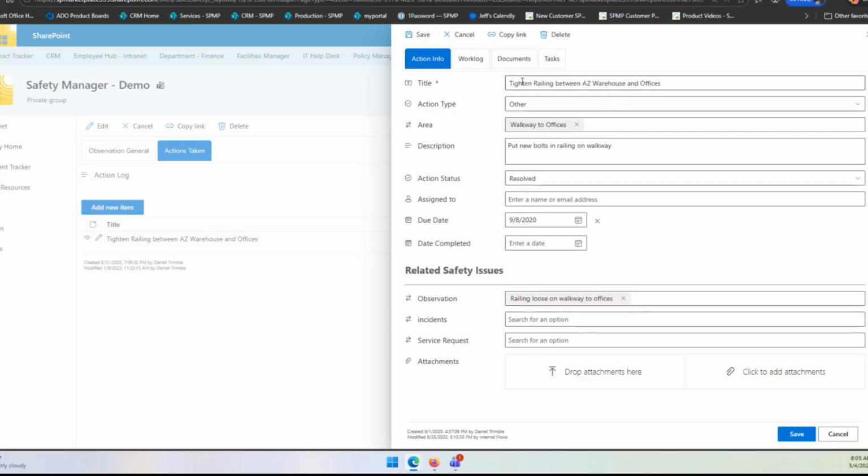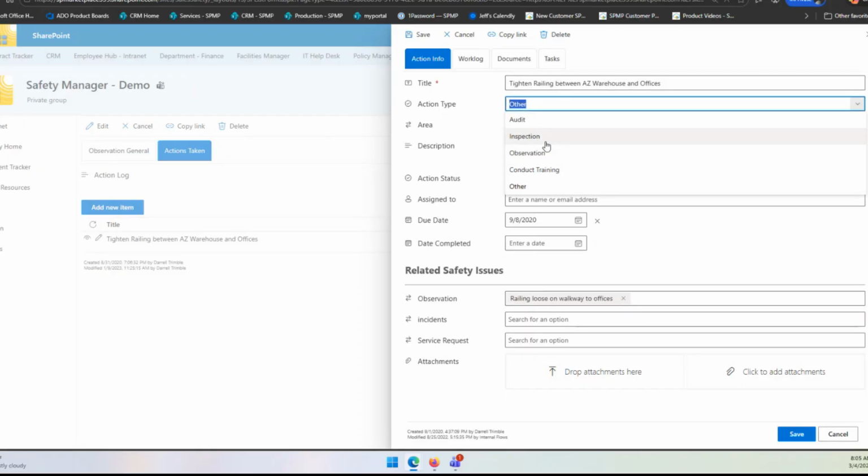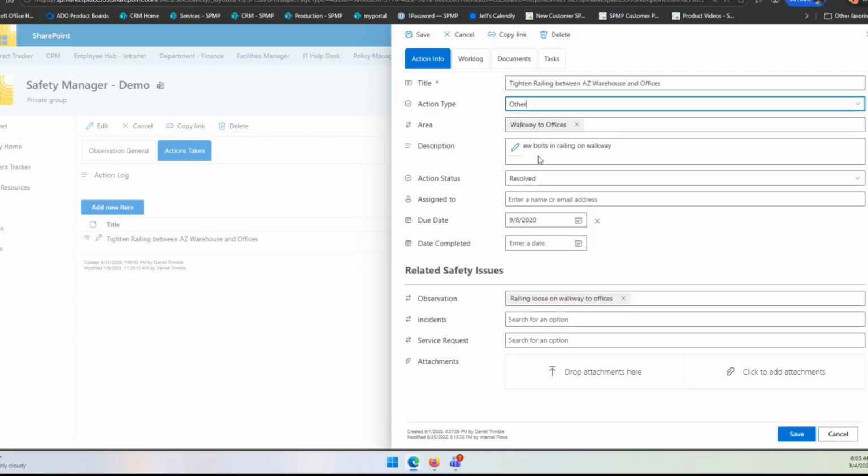Action information: what is it that you want to be done? What's the action type? Is it an inspection? Observation? Is it training? Where's the area? What is it that you want done? And so on. There are due dates and completed dates. When you put an assigned person in here, they will get notified that they have an action item, and they will have a link to this particular action so that they can be alerted and take care of the issue.